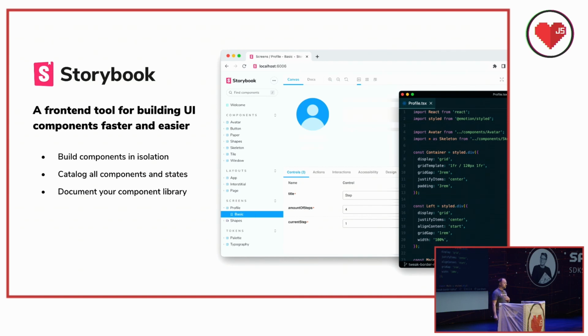But still, Storybook, for those who don't know, is basically a web app that you spin up on your local machine, on your localhost, and it's a tool for building user interface components in isolation. So you get this little canvas where you render just one component, say a button or whatever. This is a skeleton screen for a profile page. You can build entire pages, and you basically use it side by side with your IDE or code editor.